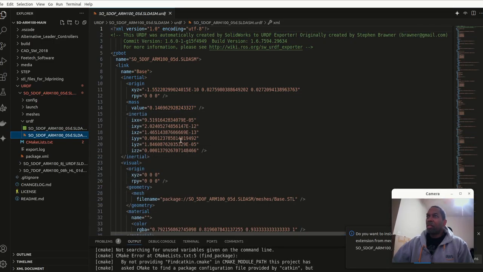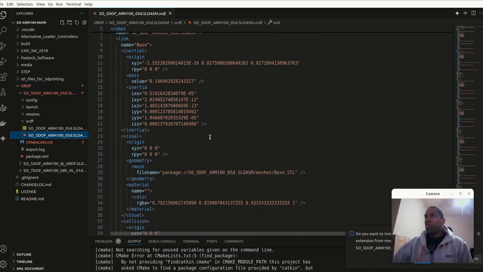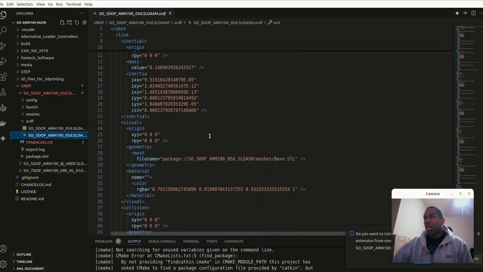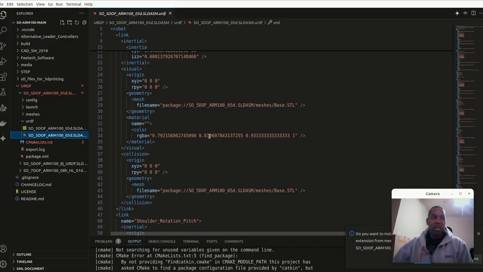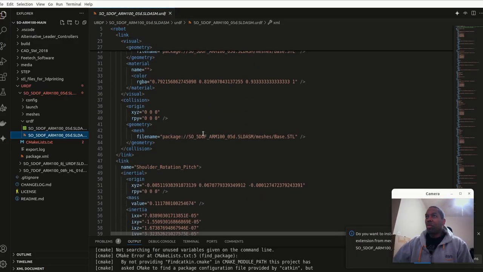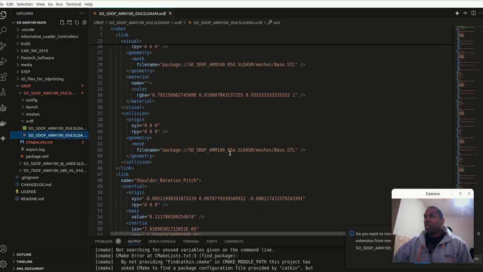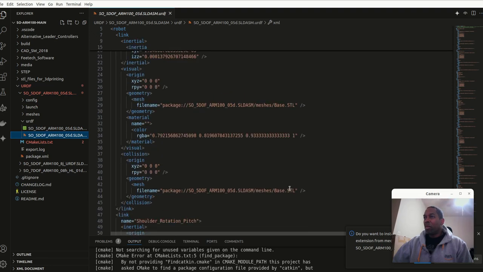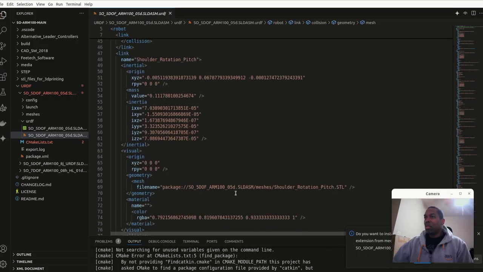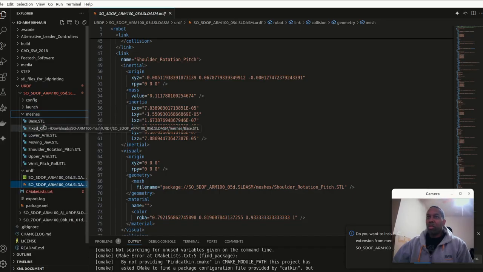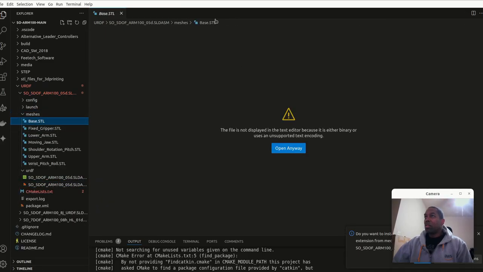If I look here, this is a URDF file. You might have seen this, or a file called the Xacro file, which is basically just a stylized URDF file. And you can see here it references other things. So this is the base. It references shoulder rotation and pitch, all of these files, and they seem to be in this mesh folder. So I'm going to open up the mesh folder and let's look at the base. It's saying that it can't be displayed because the text editor can't display it.